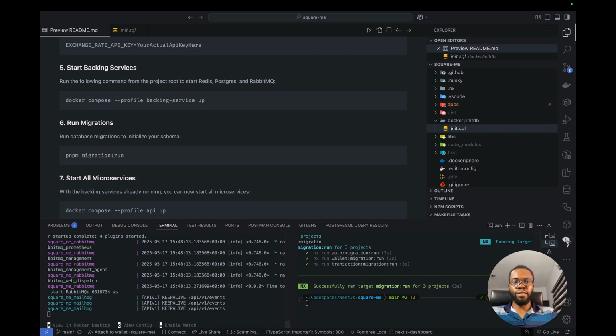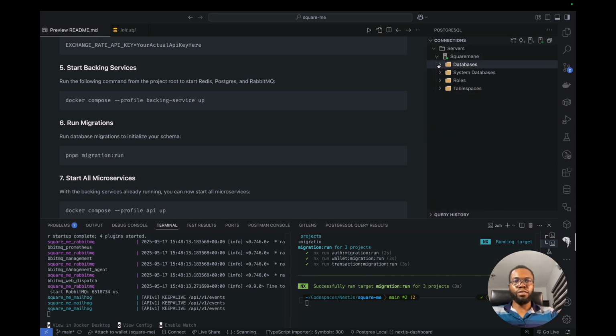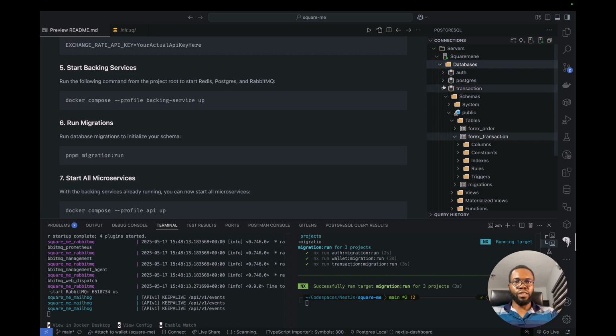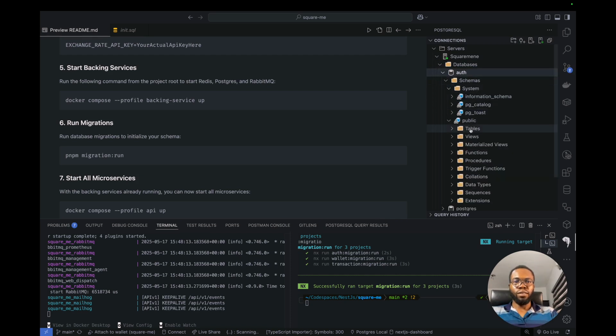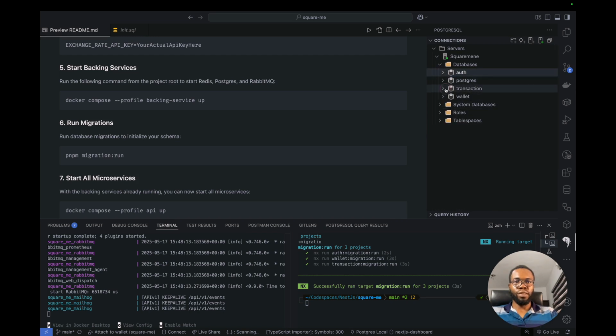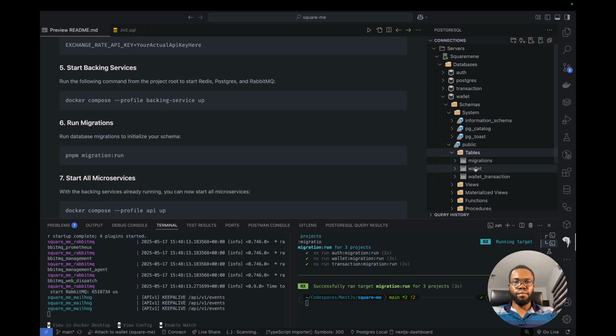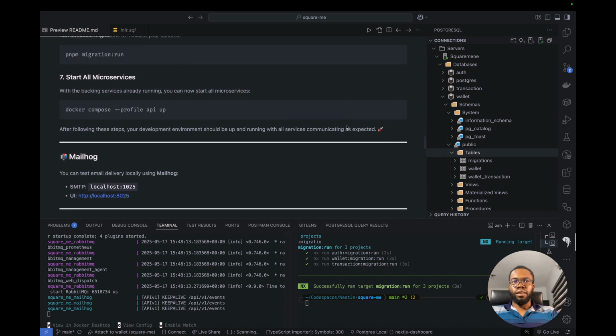And just to confirm, let's look at this. So I've already created a connection to the database server, and let's review the databases created. You can see we have the auth, the transaction, and the wallet database. And when you look into it, you can see among the various tables we have in the auth, we have the users table. In the transaction, we have the Forex order and Forex transaction table. And then in the wallet, we just have the wallet and wallet transactions table. And this is all you need to have set up the system.